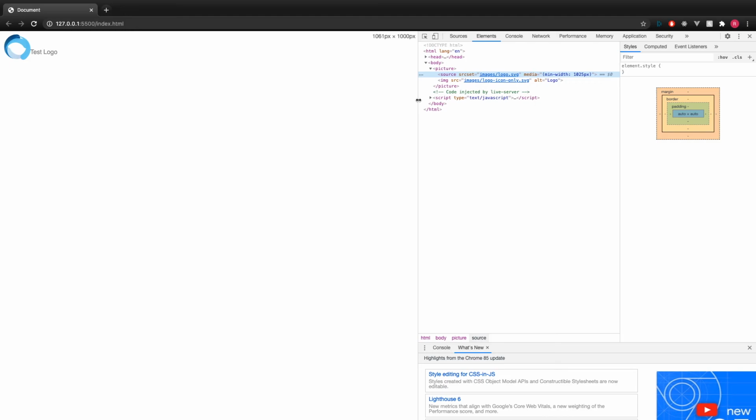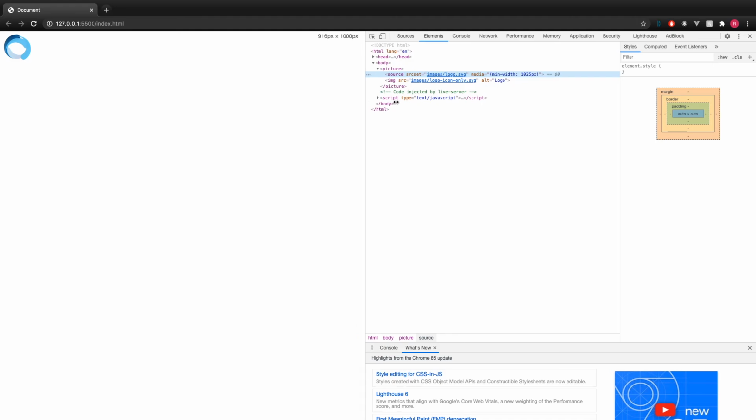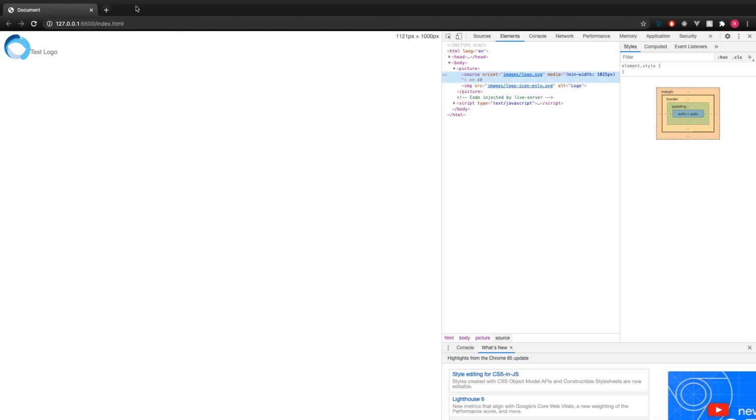As you can see here, we're at 1061 pixels. So if we go past 1025, it swaps to the other icon. Back across, it swaps to the other picture.